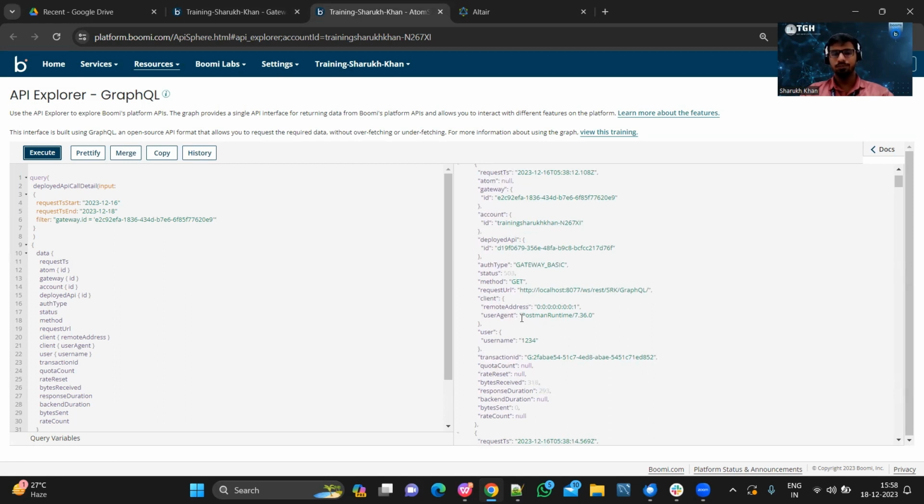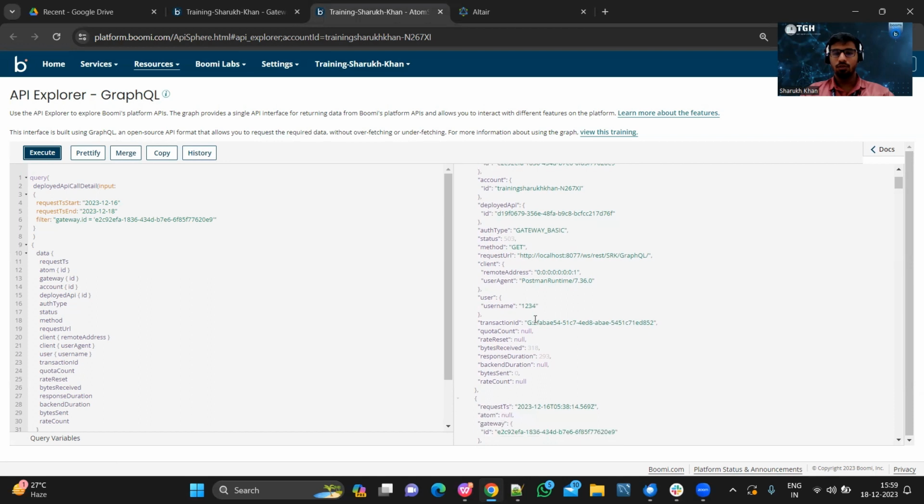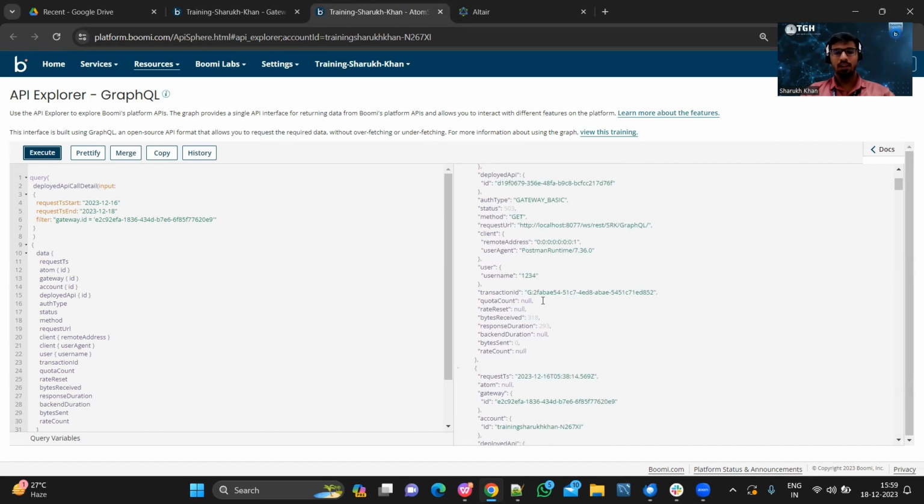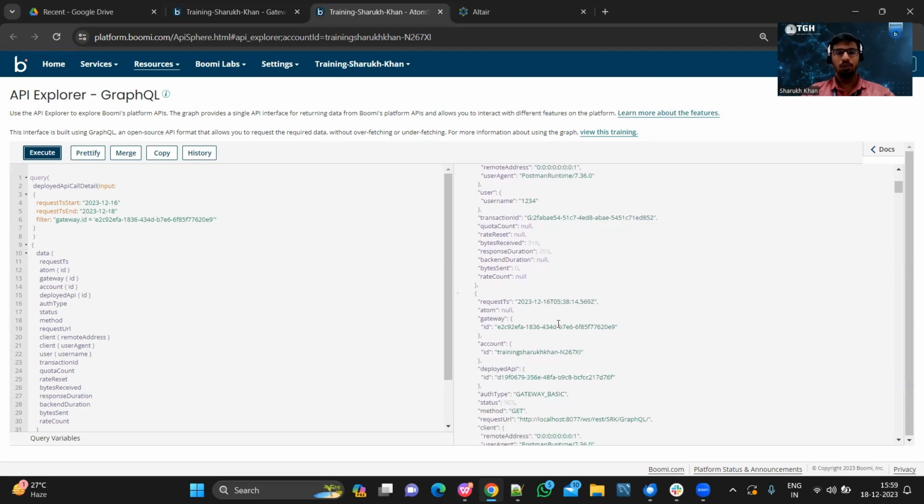If we have used Postman to consume those APIs, we will be getting Postman here. Or else if we are consuming by using the HTTP connector, we will be getting HTTP here. So this is the user, like we have used basic authentication, and for that we have used the username as 1234. So that data also we will be getting. And coming to the plans which we have used in the base APIs, here we can see it is showing null, everything as null. Because the plan which we have used is unlimited, that's why it is showing null. So this is how we can get the details of the deployed APIs.